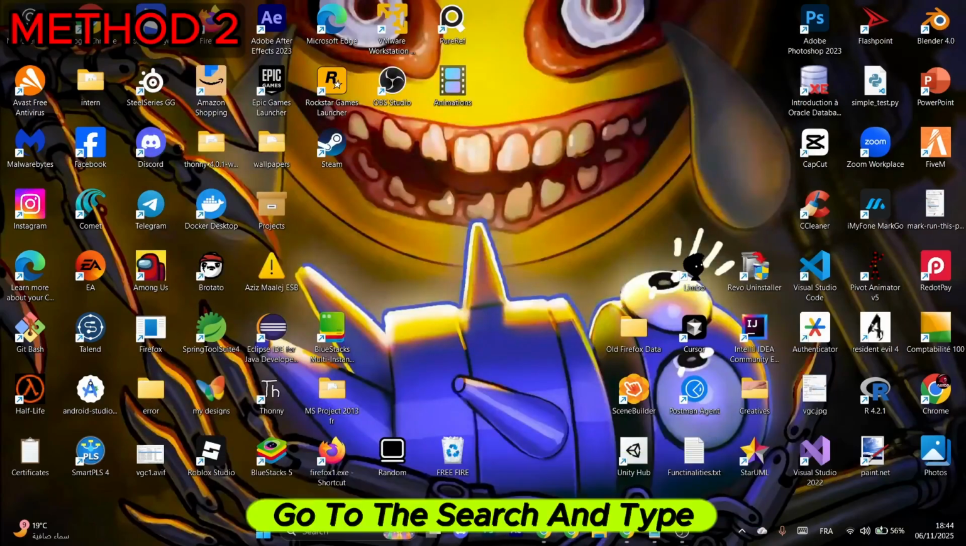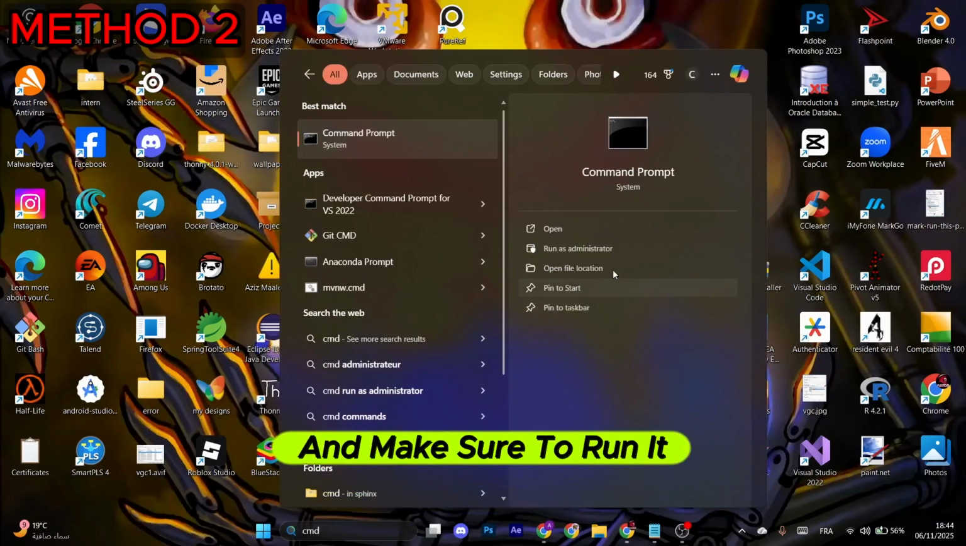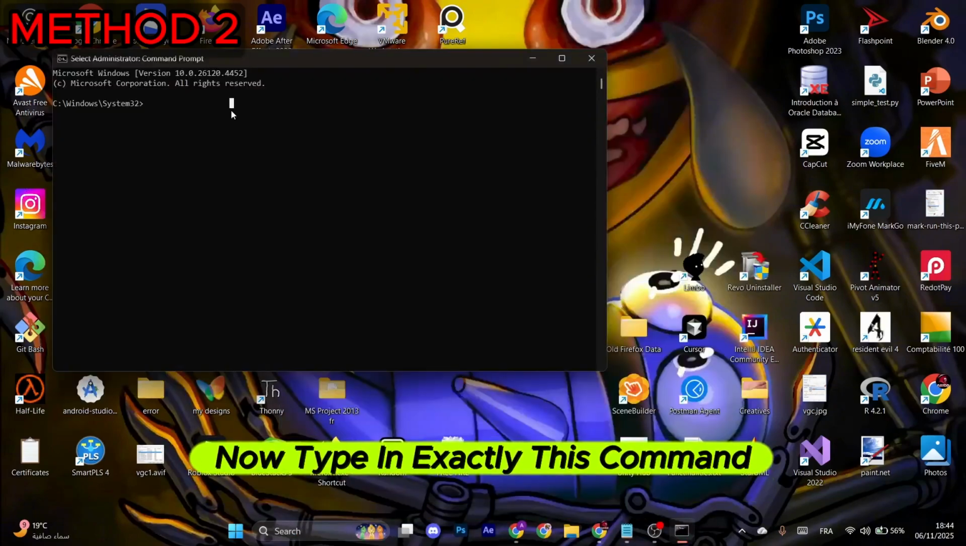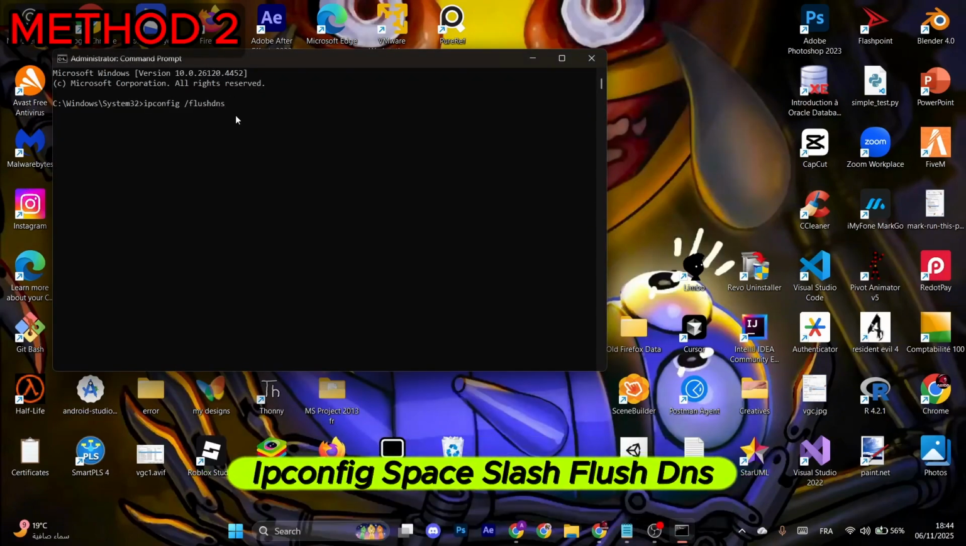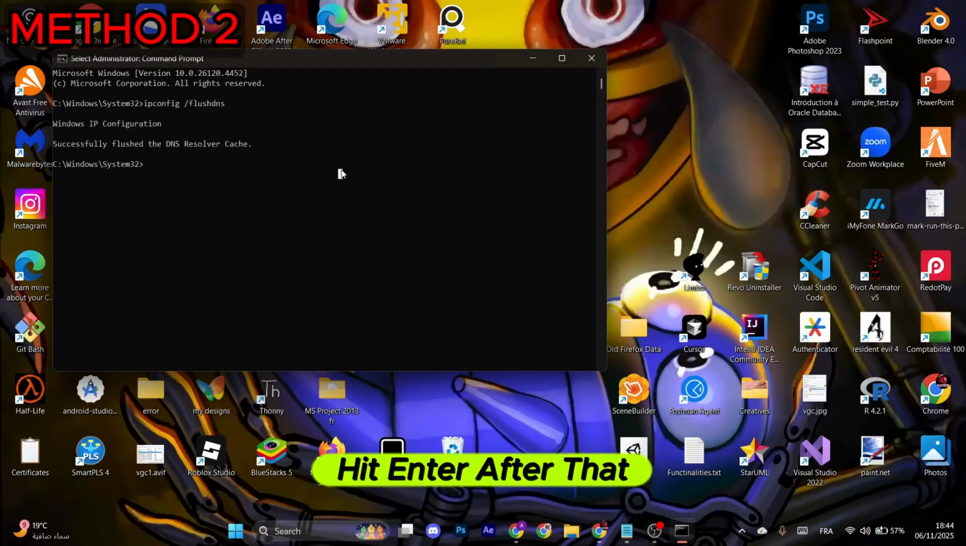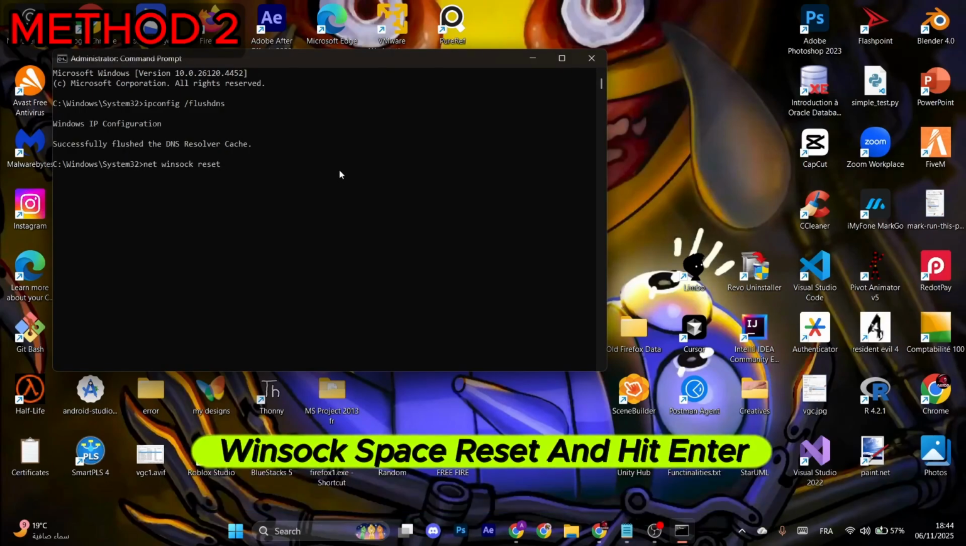Otherwise, for the second method, go to the search and type in cmd and make sure to run it as an administrator. Now type in exactly this command, ipconfig /flushdns, hit enter. After that, type in netsh winsock reset and hit enter again.